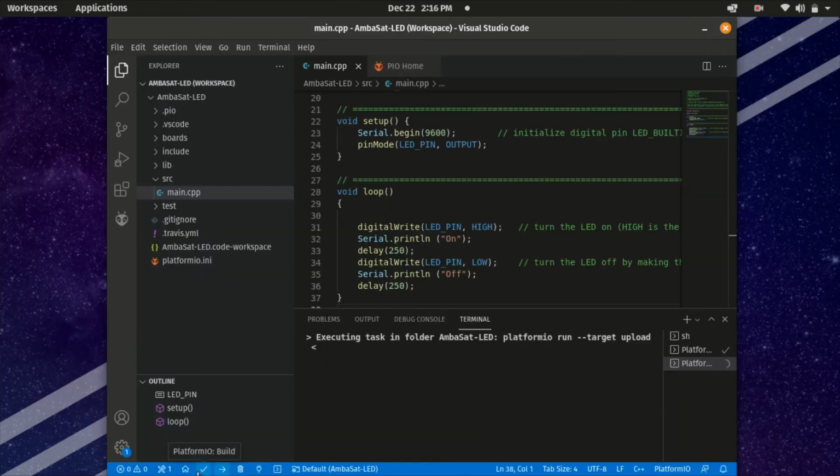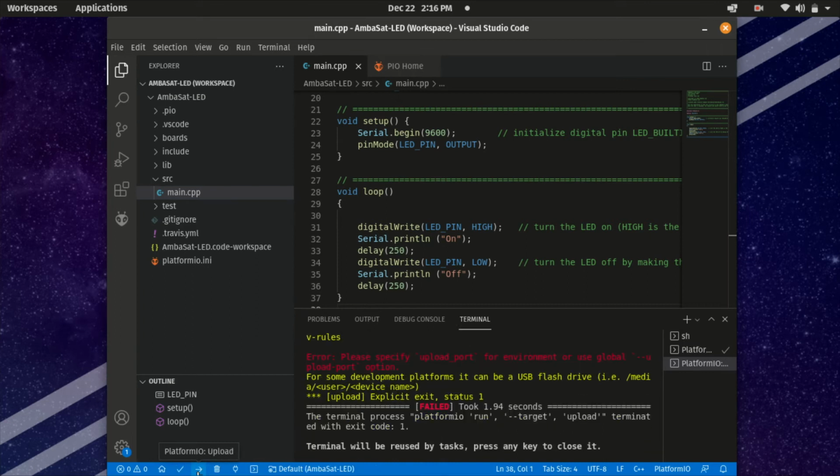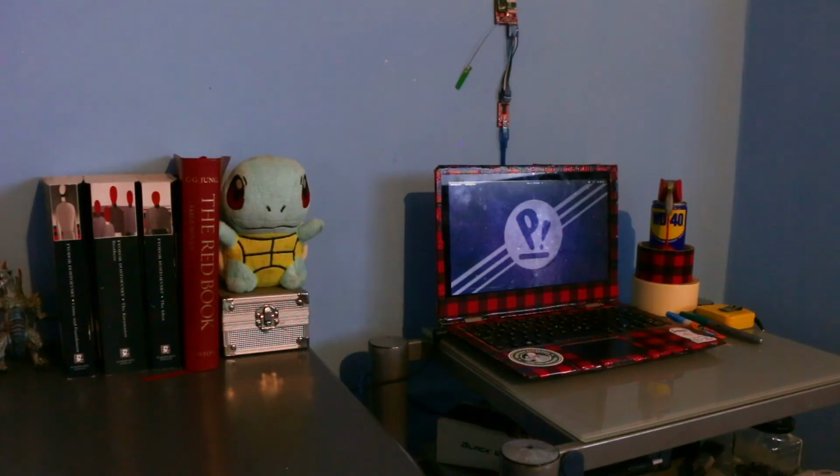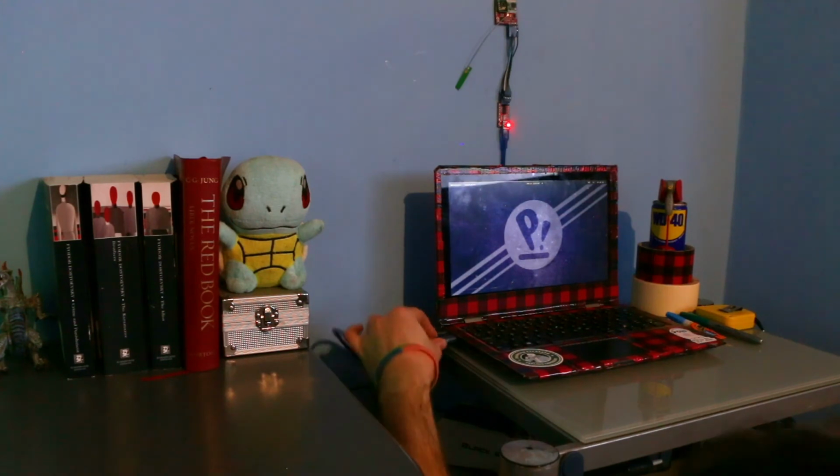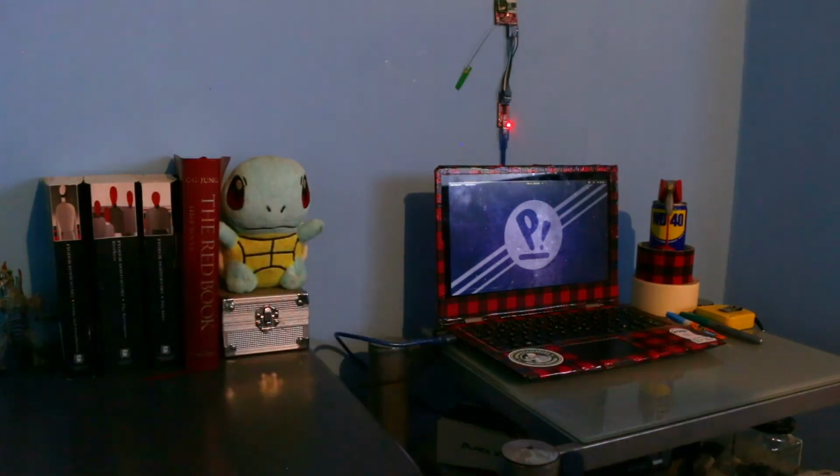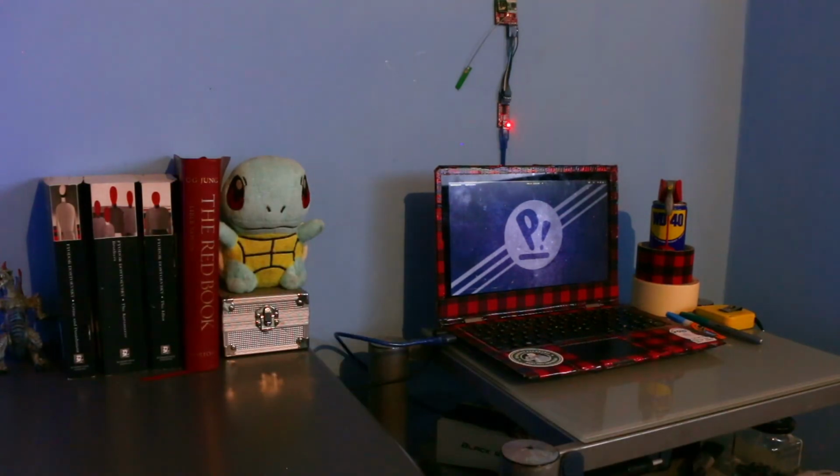Hooray! Oh, one final quick error I would like to cover, which happens even to myself more often than I'd care to admit. Please specify upload port. Usually this means you've forgotten to plug in the USB connection. Make sure it's connected. If this persists, try changing USB ports.